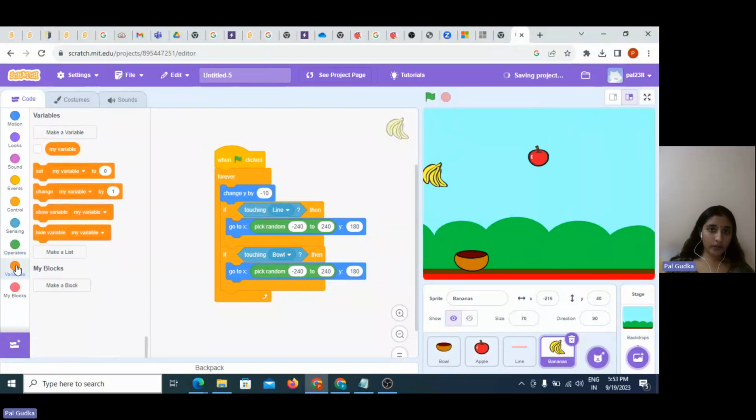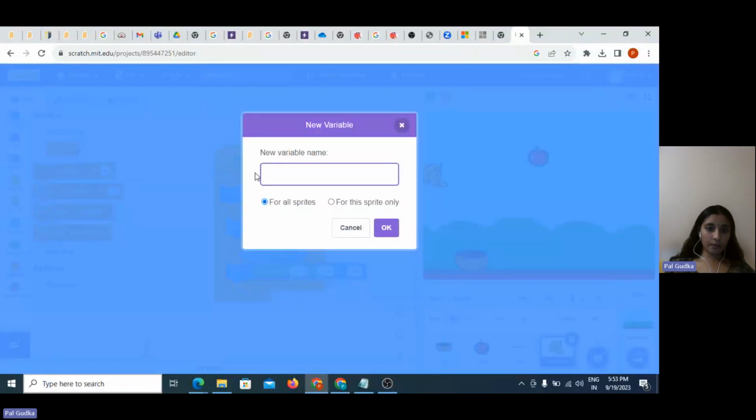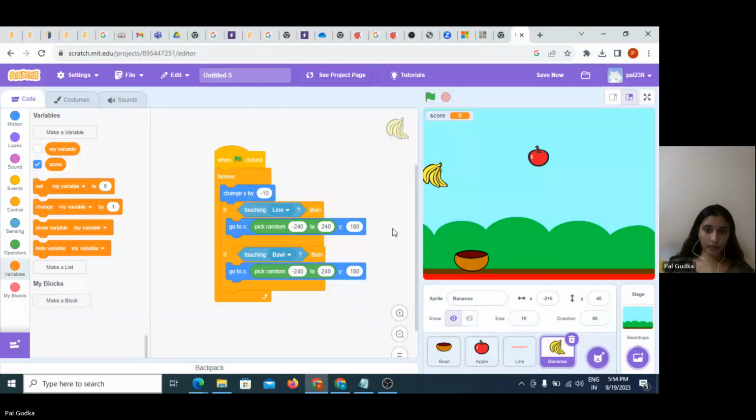So you already know what a variable is now. Variable means something you can store inside it, that is any data or any information. It is a storage of data or information. So you go to the variables, click on make a variable, and give it a name, score. Make sure it is done for all the sprites. Click on OK. So once you click on OK, you'll make a variable score.